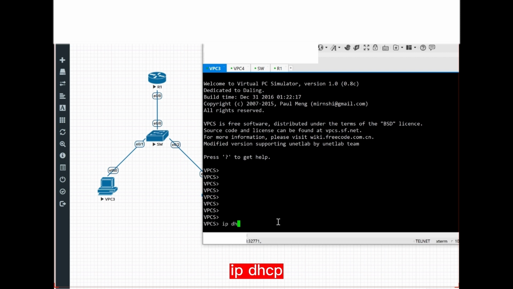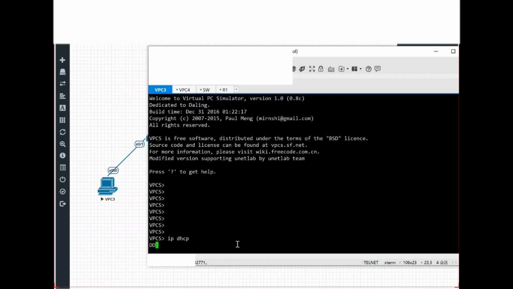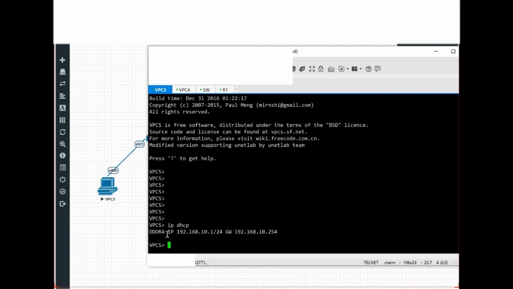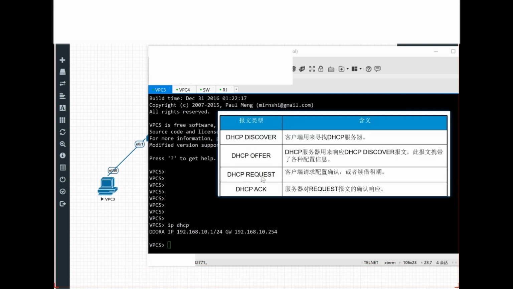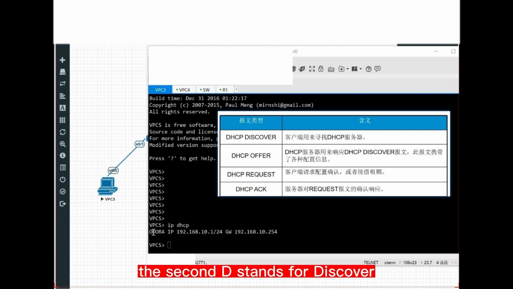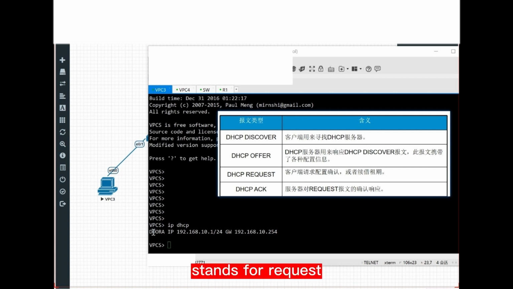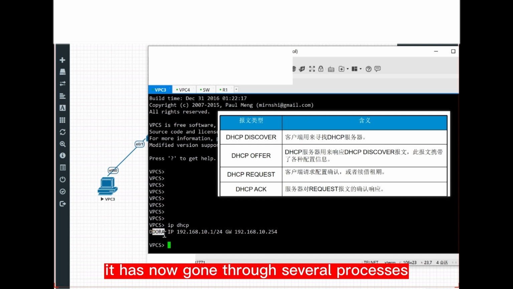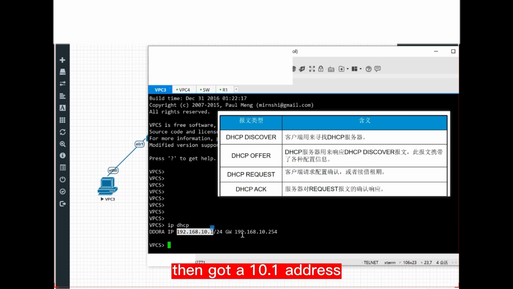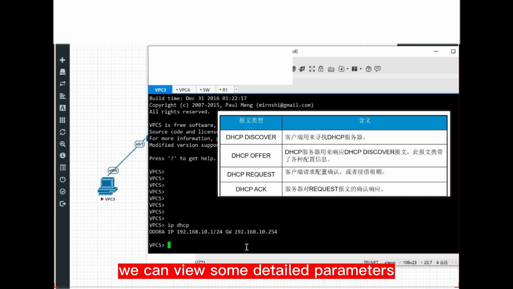ip dhcp. This is PC3. You see there is a DORA in front of it. This string of characters happens to be the first letters of the messages. The first, D, stands for DHCP; the second, D, stands for discover. O stands for offer. R stands for request. A stands for ACK. These are the 4 messages, representing that it has now gone through these processes and got a 10.1 address. Gateway is 10.254.